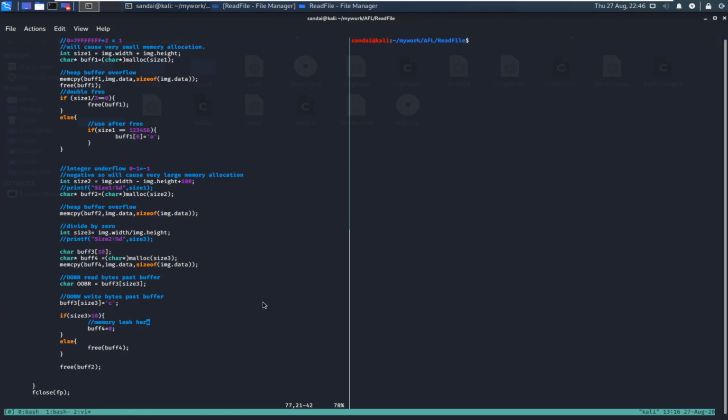This is just some intentional check I have added over here, so that we can see if AFL is able to find this issue or not. So if size 3 is more than 10, then it will not free up the buffer. Instead, it will simply point this buffer 4 pointer to null. And so this buffer which was allocated over here will stay in memory as allocated. It will not get freed.